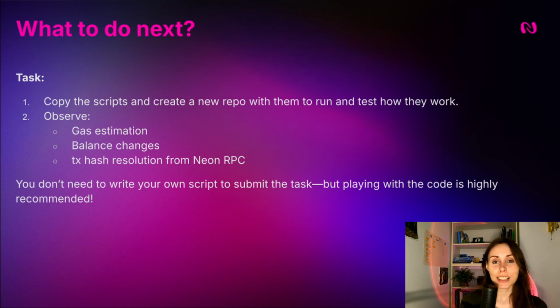So to submit this simple task, create your own GitHub repo with the scripts. You can simply copy them and run them. You don't need to write your own scripts to submit these tasks, but it's always good to play around with the code. It will give you more practice as usual.